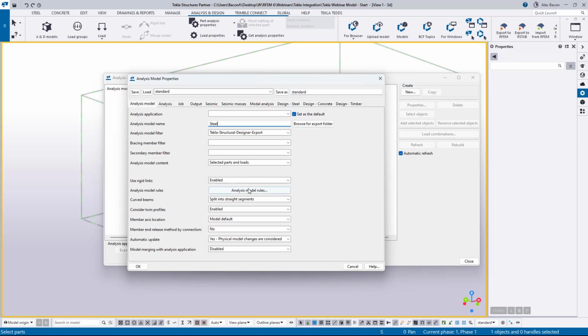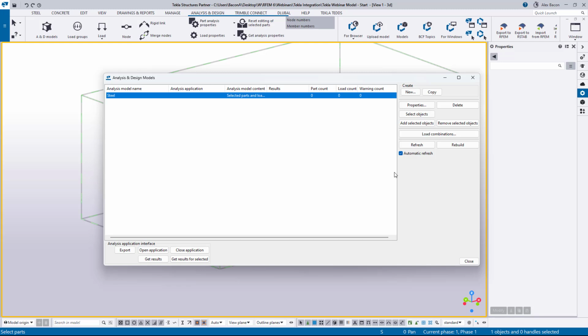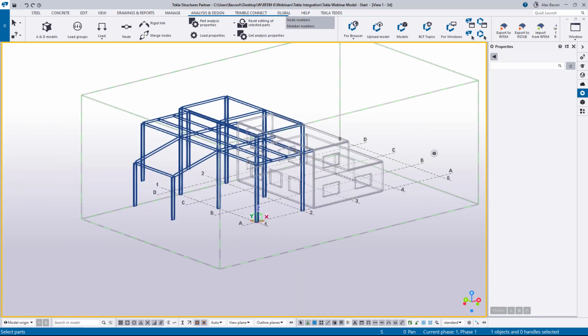You can also then define some more settings here, and once you have those defined, you can save them as a preset. You can see here that I have a preset defined, so I can choose that and click load. Now all of my settings from that preset have been loaded in, so you don't have to define these every time. And now I'll click OK, and we have our analytical model created there.